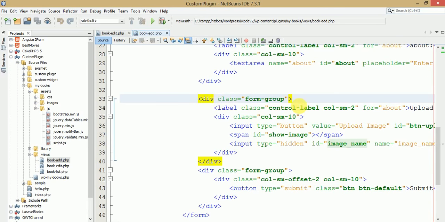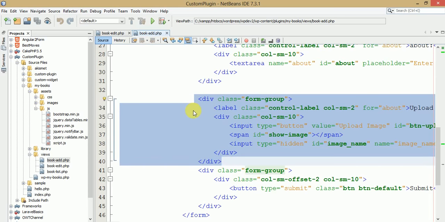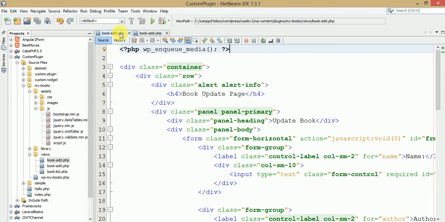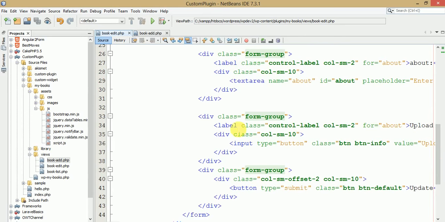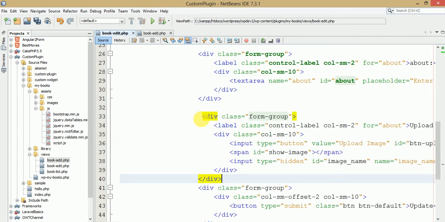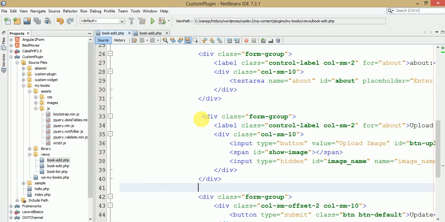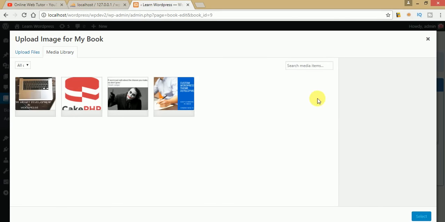copy this div. This div, the upload image one, should be copied from book add. Go to book edit, and replace the div section with the upload image div. I am removing all this and replacing it with the content of upload image. Just save this file, go to your browser and refresh this page once more. Then click on upload image. It's working now.